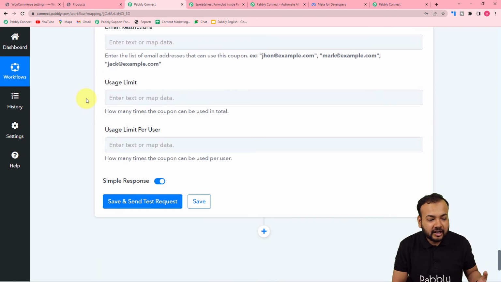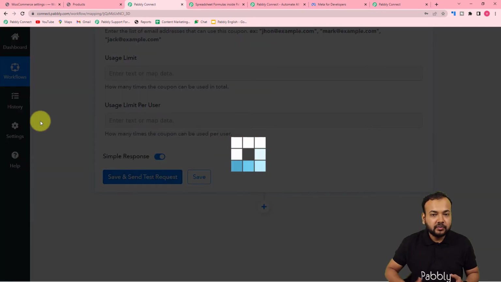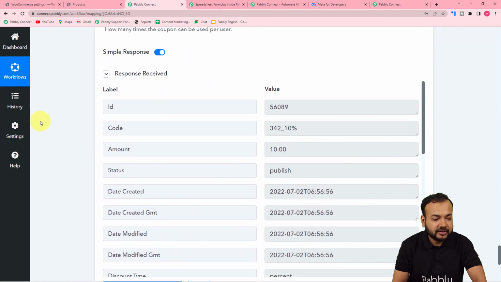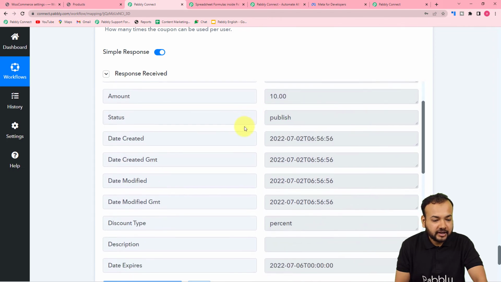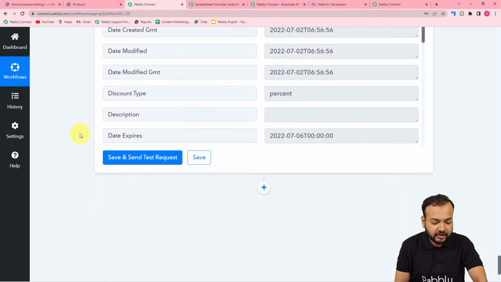Right now it is time to generate the coupon. So by clicking on save and send test request, you can generate coupons inside WooCommerce. Okay, and here you can see in this response received section, we got a coupon code generated here, which is this 342_10%. This is the coupon code for this product and the status is published. You can see, so a new coupon code is published here.